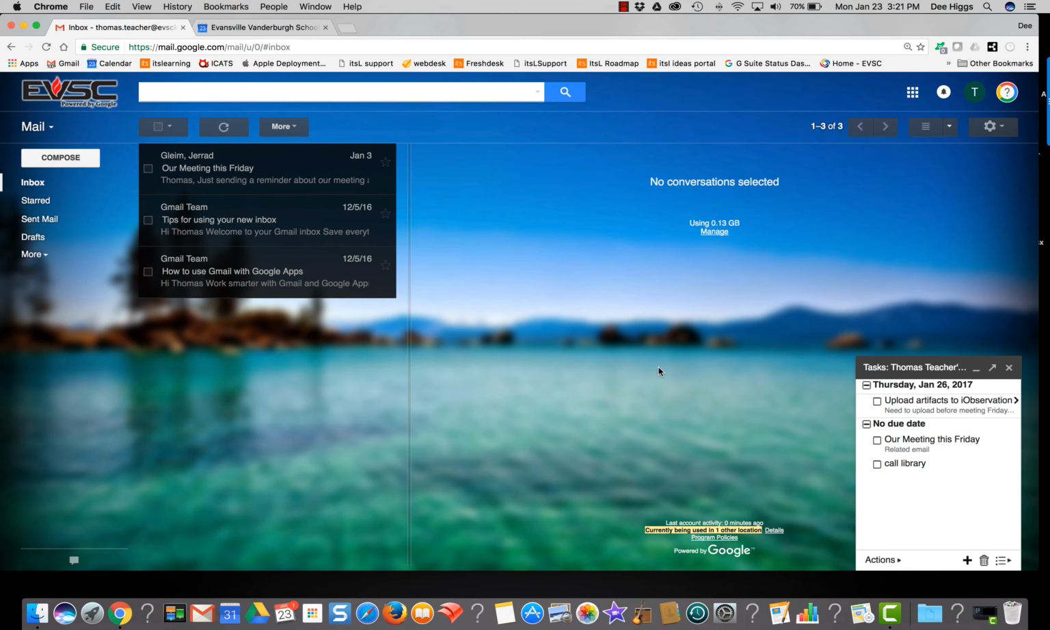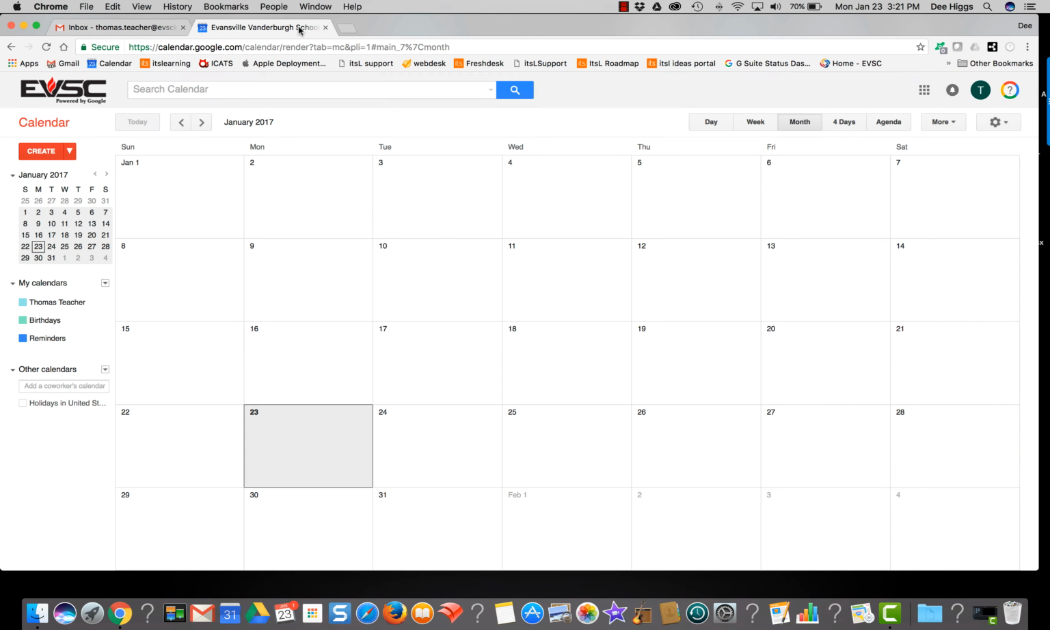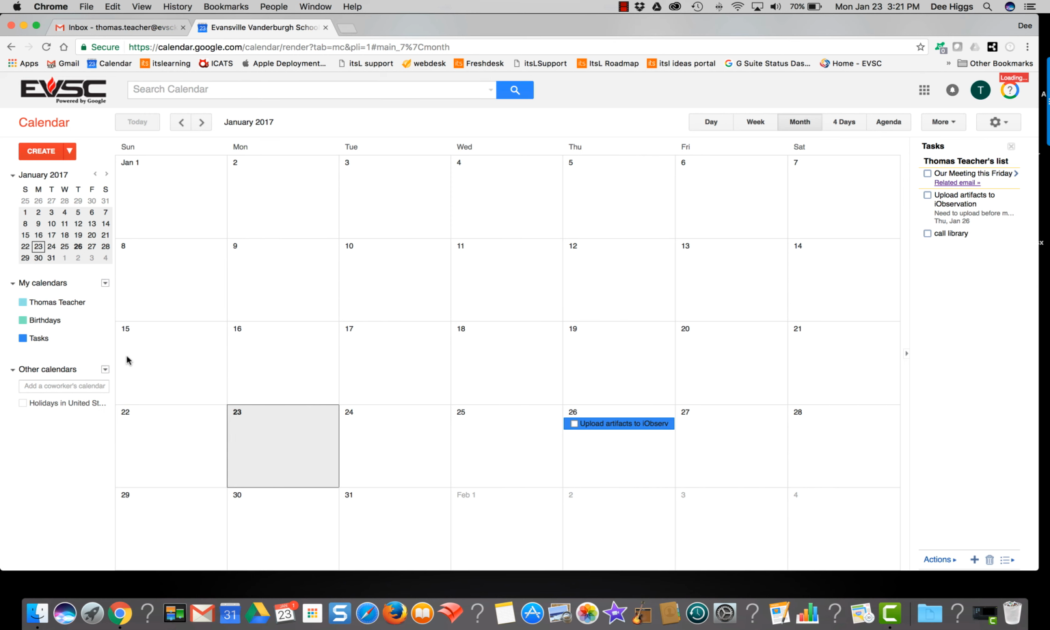Task lists are also integrated into Google Calendar. So let's take a look at the calendar interface. This defaults to reminders. And in order to see our task list, we're going to toggle from reminders and switch it to tasks. And then the tasks will populate on the right-hand side. Notice these are the same tasks that were created in Gmail. We can also add to tasks from the calendar section.